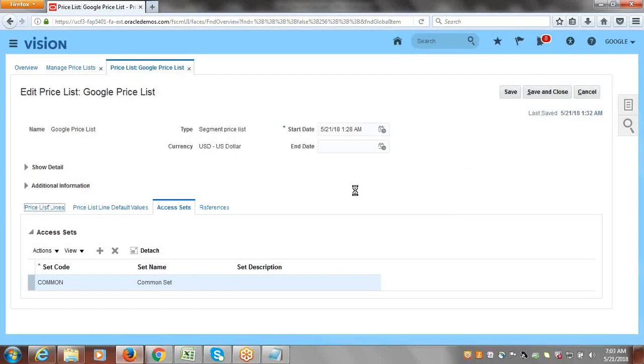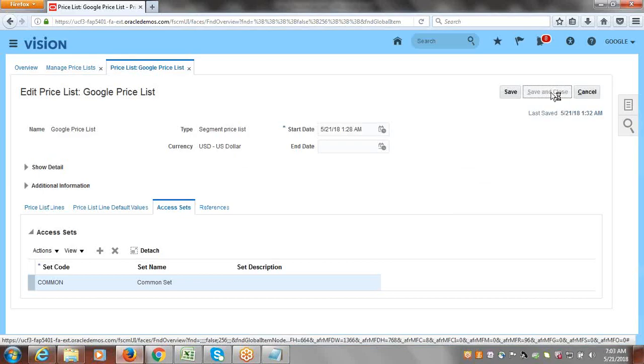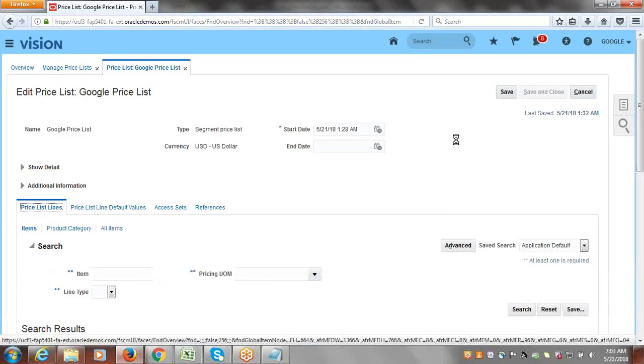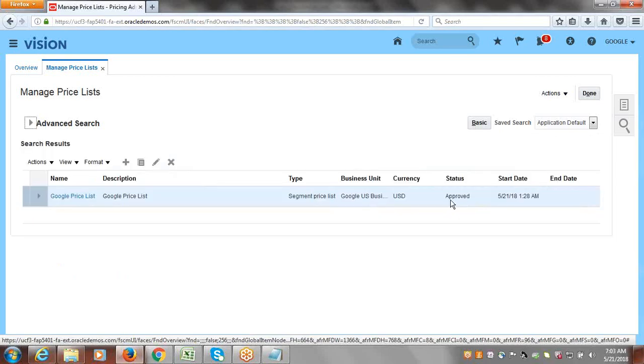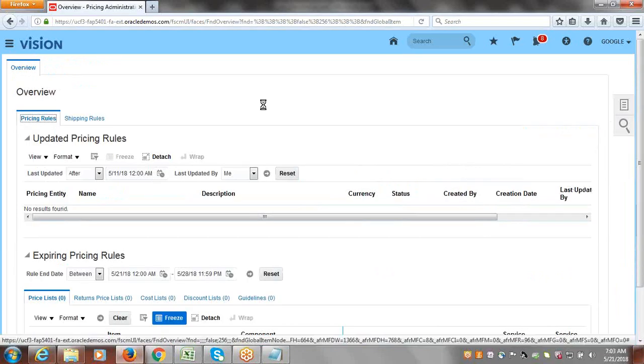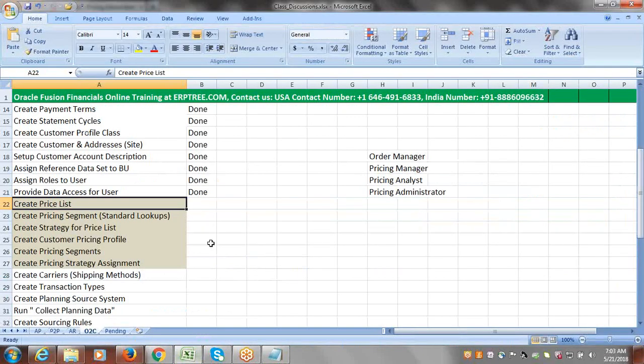That's the action we have to perform. Then say save and close. Just approve, say save and close, and verify the status of the price list. So it's in progress. Search. Now you can see the status as approved. So this is how we create the price list for a specific item. We're done with this.